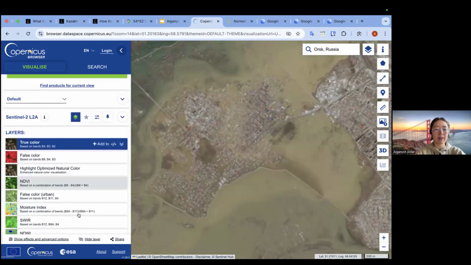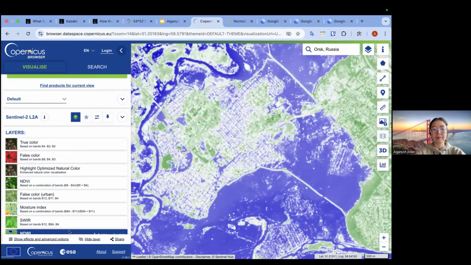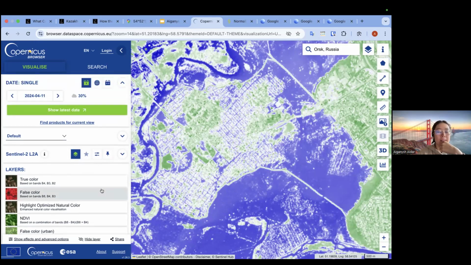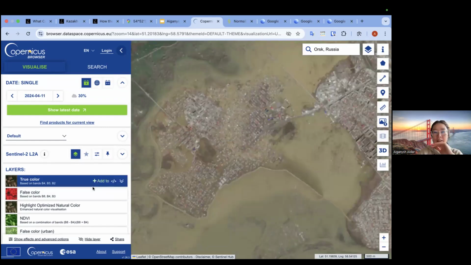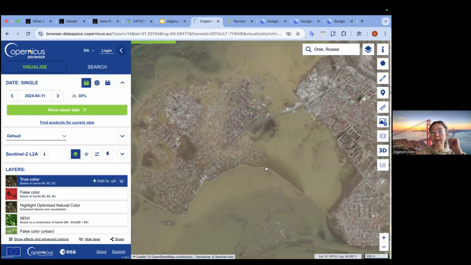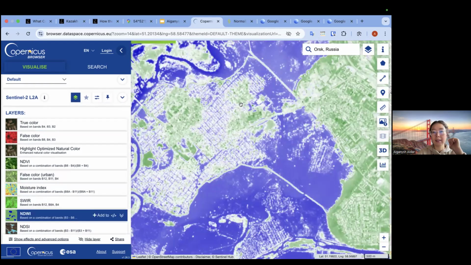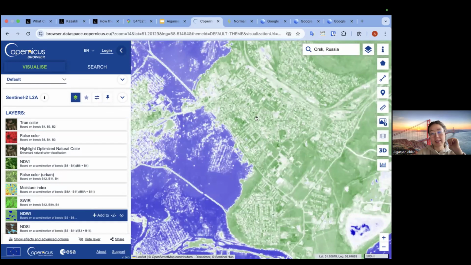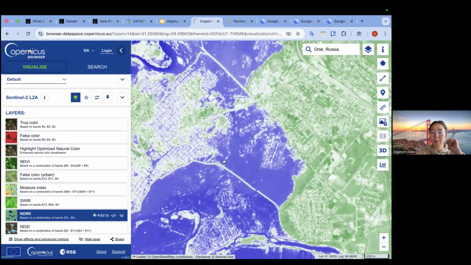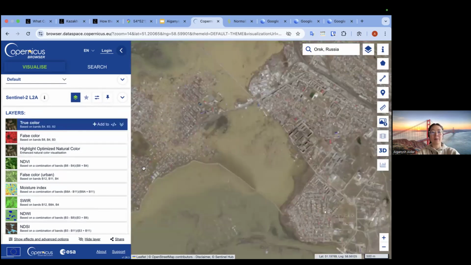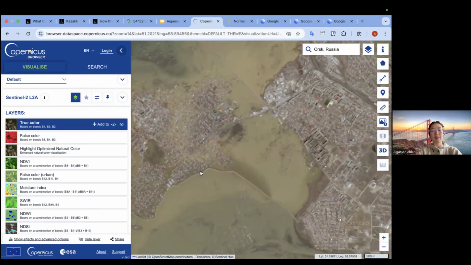Yes, April 11. You can see that all of this blue is inside the town too, and all around here. So all of the streets are filled with water. So that's the thing about Sentinel. It's very nice because with the bands, you can understand that this little town was underwater, but this town was not, and everything in between was underwater. So again, bands make it really nice to differentiate.